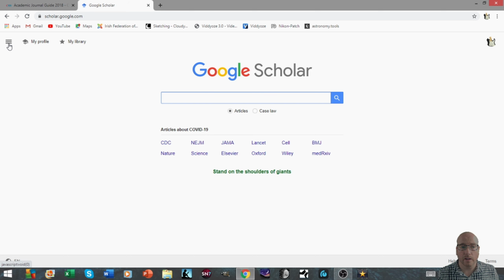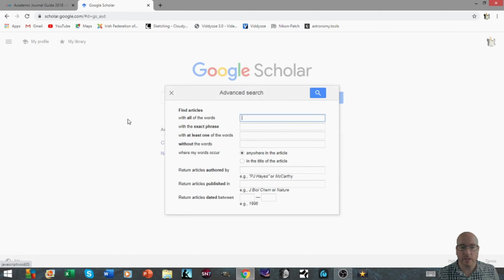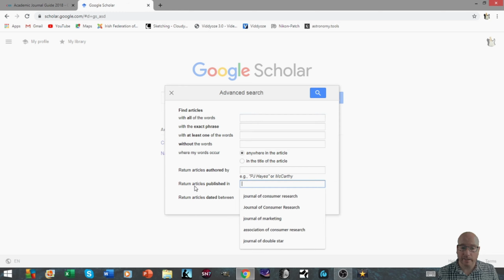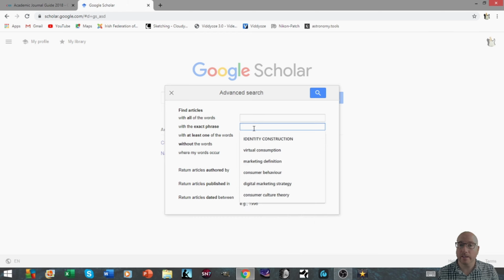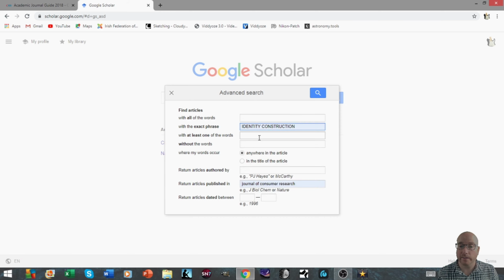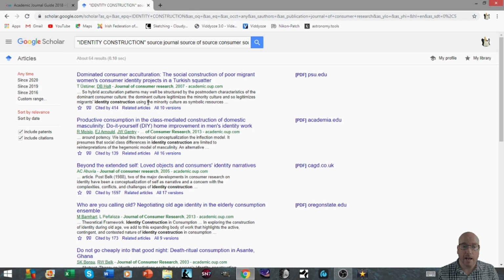Click on this little icon here to bring you to the advanced search function. Now, as we've identified in the previous exercise that there are a number of 4-star journals of distinction, what you want to do is put the name of one of those in this field, return articles published in Journal of Consumer Research. And then depending on the topic you're researching or the topic of the assignment, you may want to put in a particular phrase, like identity construction in this case. Hit the search function, and what this does is this brings you back 64 results.